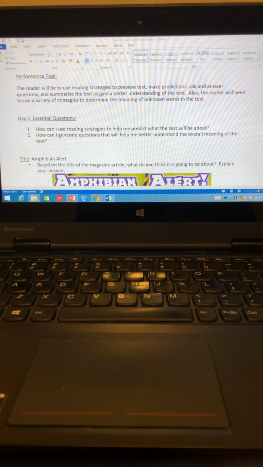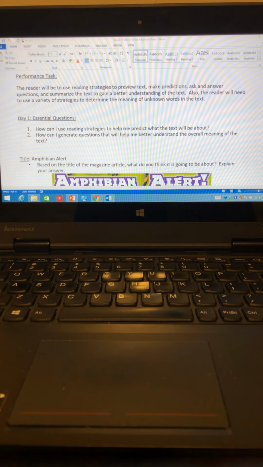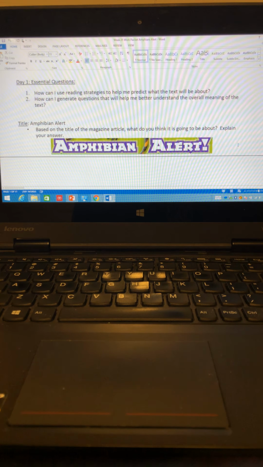Our performance task. The reader will be using reading strategies to preview text, make predictions, ask and answer questions, and summarize the text to gain a better understanding of the text. Also, the reader will need to use a variety of strategies to determine the meaning of unknown words in the text. In our central questions for today's assignment, we're going to be focusing on how can I use reading strategies to help me predict what the text will be about? How can I generate questions that will help me better understand the overall meaning of the text?